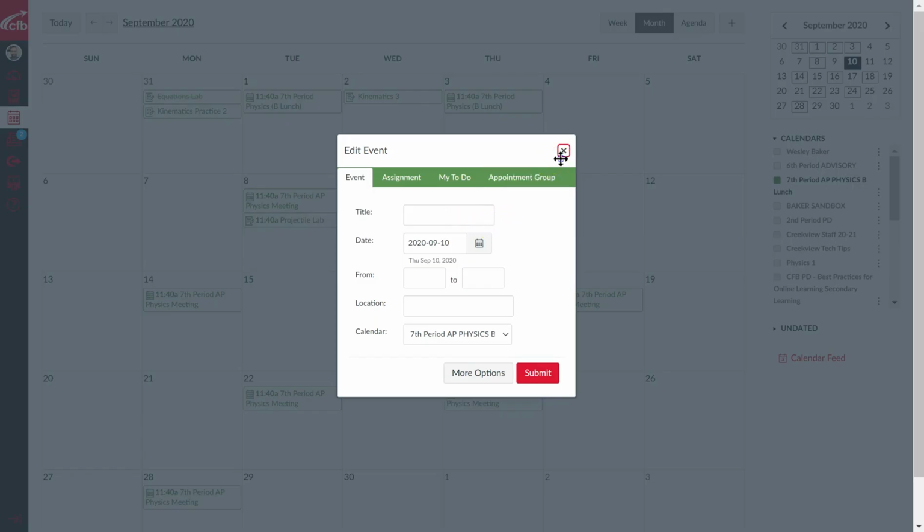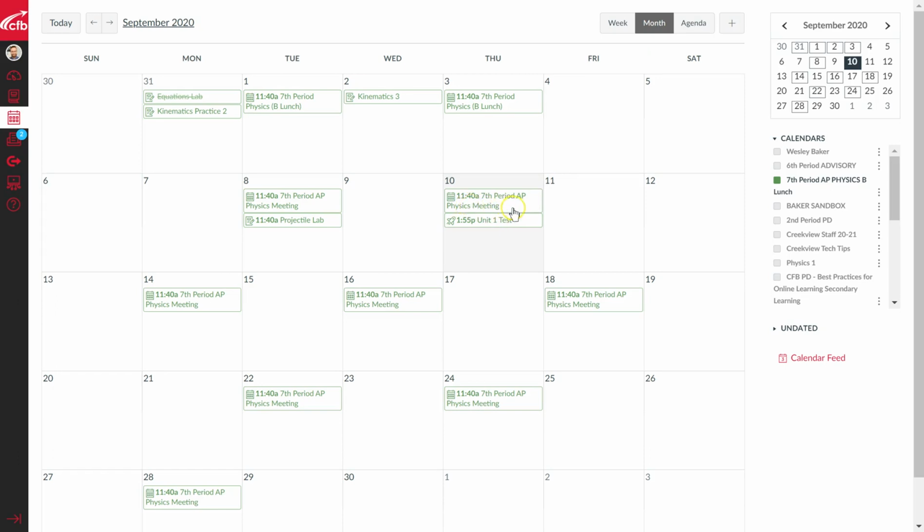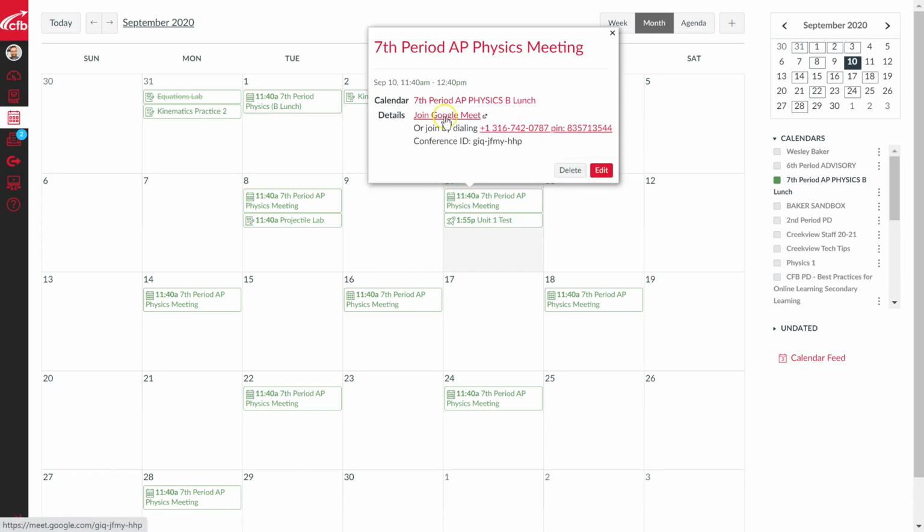It's important because the link is going to change every couple of days, but when they click here, they can get the Join Google Meet link so that they can come to our class meeting. So be sure to encourage your students to go to the calendar and click on the Join Google Meet.